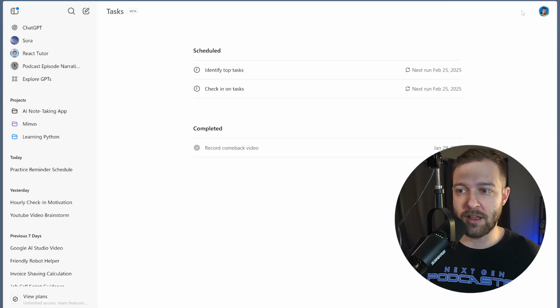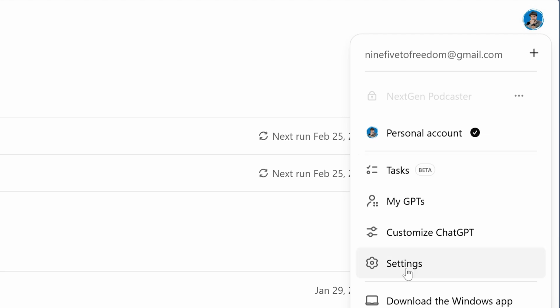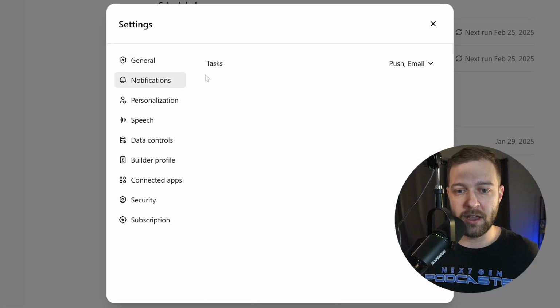Then once your tasks are set, to make sure we don't miss any of the notifications, we want to make sure that we turn notifications on for the task feature. Now, if you have the ChatGPT app set up on your phone, you can have the tasks automatically send you push notifications there. Or if you want notifications to the desktop browser, you can come up to your profile, click settings. Then in notifications, we have an option for tasks. So you can say if you want a push notification or an email to go out, then every time your task is scheduled to run, it'll automatically send that notification to your device.